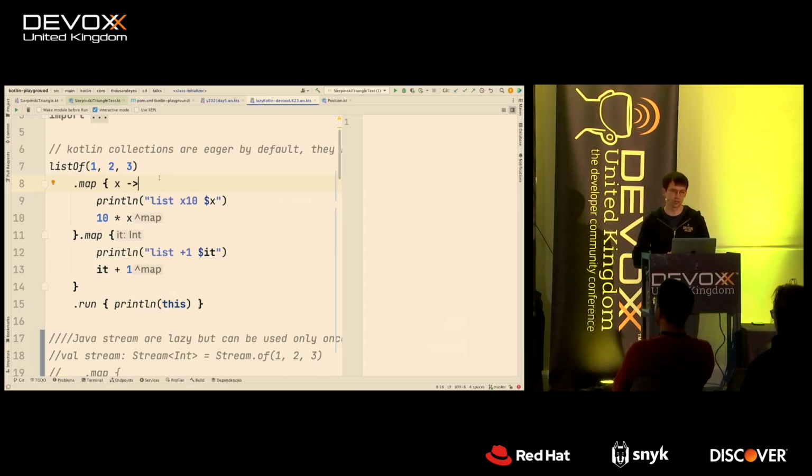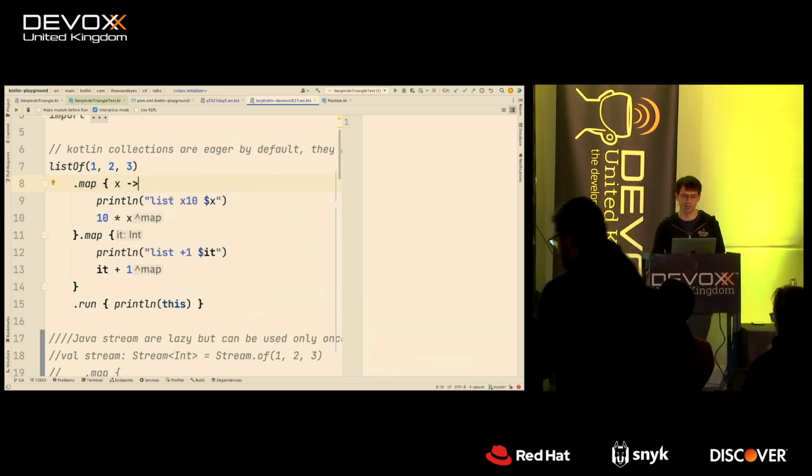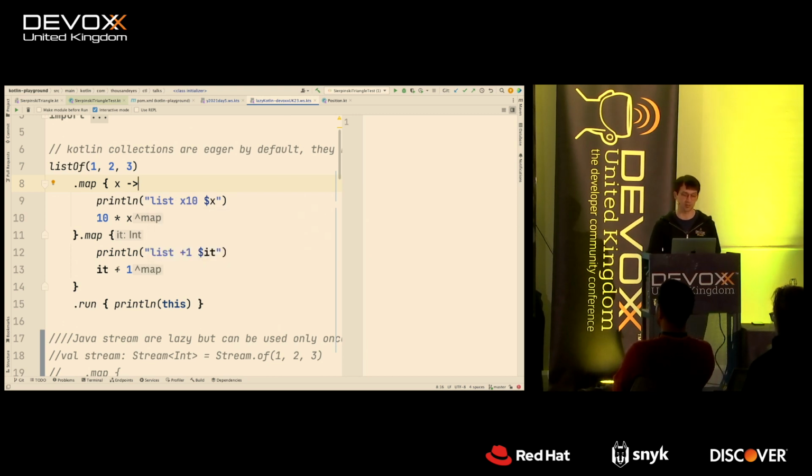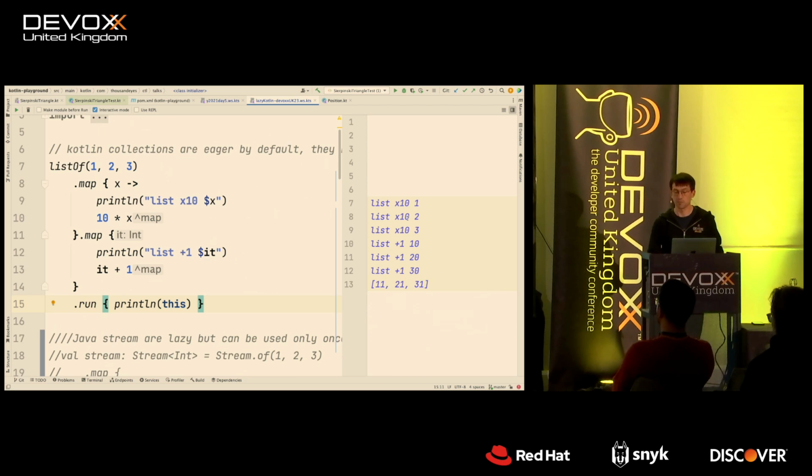So let's do a little refresher on Kotlin list. Here I'm just creating a list, 1, 2, 3. This is an immutable list, and then I'm doing two map operations. The first one, I multiply the number by 10. I print the number I'm getting, and then the next one, I'm adding 1. If we run this code, I don't know if this might be surprising, but we can see that we're doing first all of the times 10s operation, and then we're doing all of the plus 1s operation.